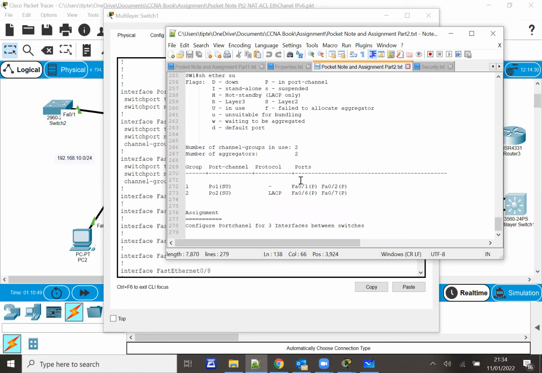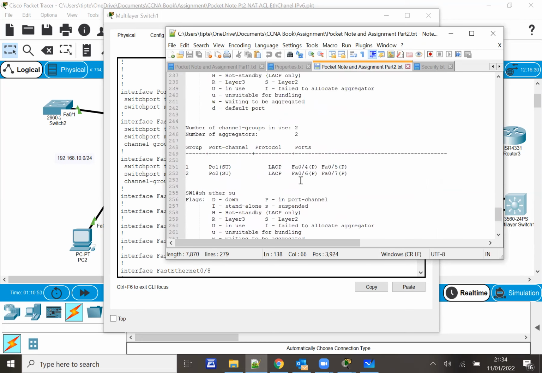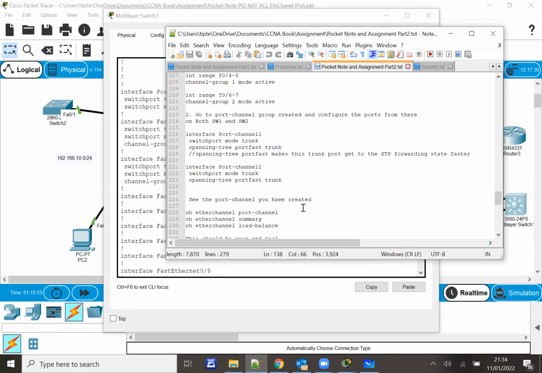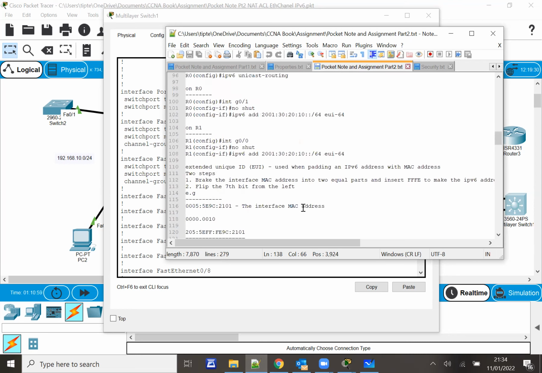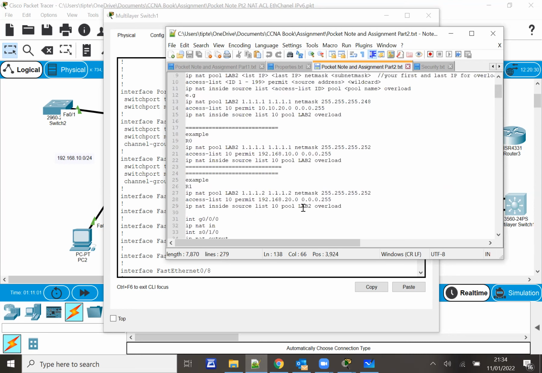You can do some more examples for yourself to see how port channel actually works. So one thing I would just want to round off with today is the access control list.